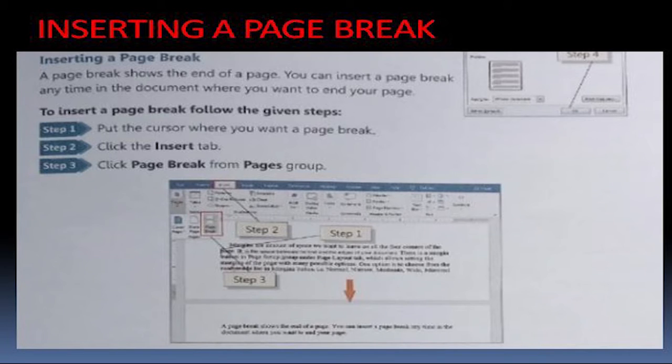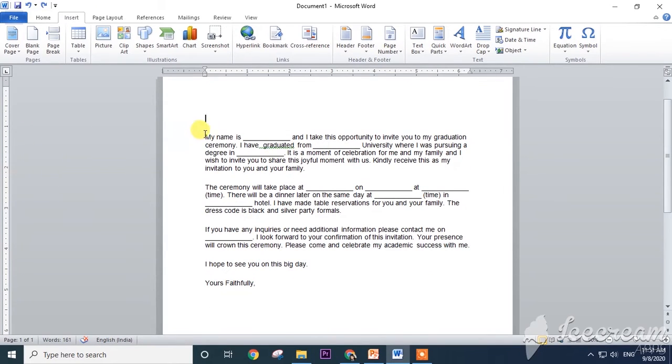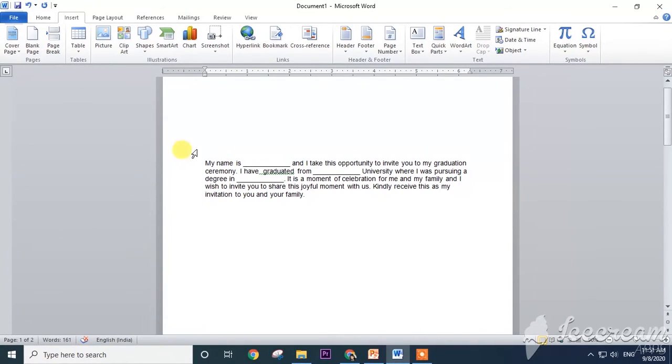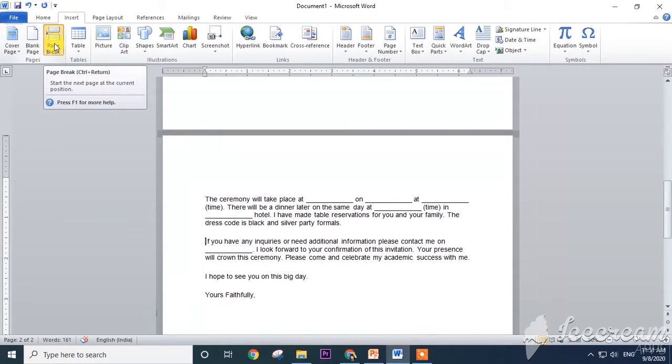Let us see the video for better understanding. Open a document. Type the text. For example, I typed this text. Now where you want to give the page break, first place the cursor and click on insert tab, and go to the option here, page break. Click on page break. Now see here, up to here is one page and from here it is in the second page. Again if you want to give a break from here, place the cursor here and click on page break option.